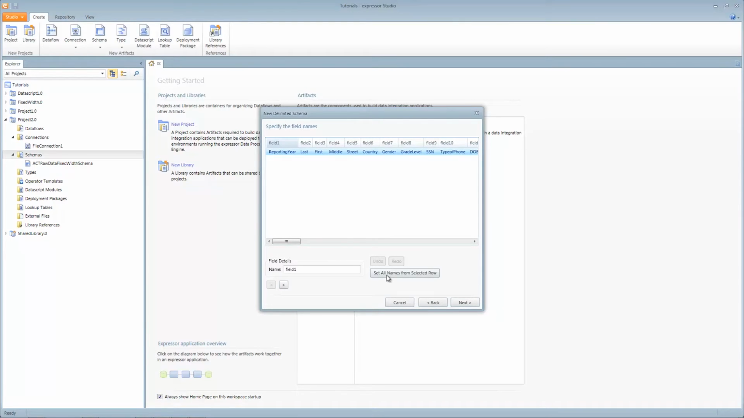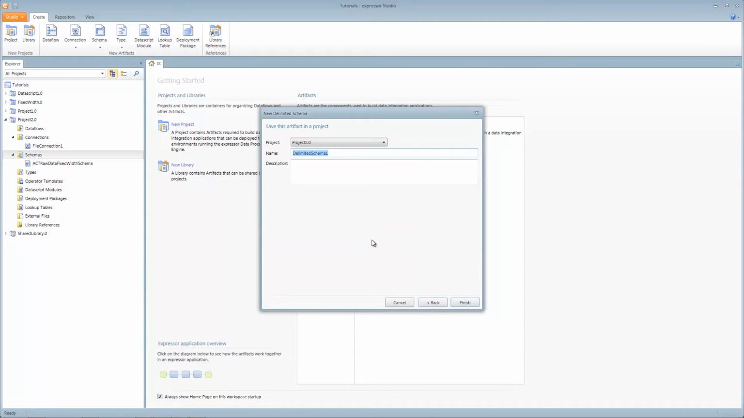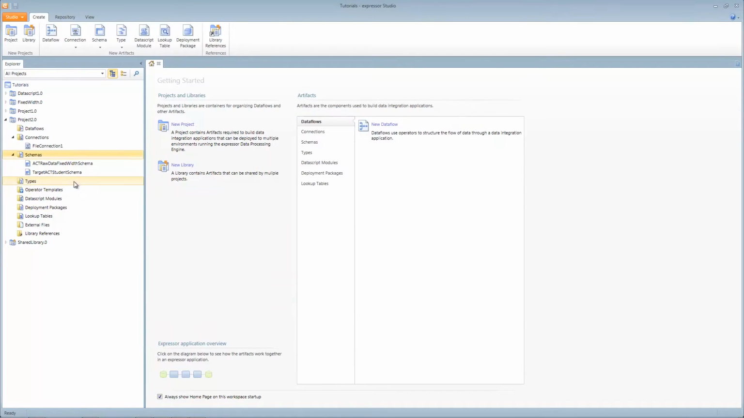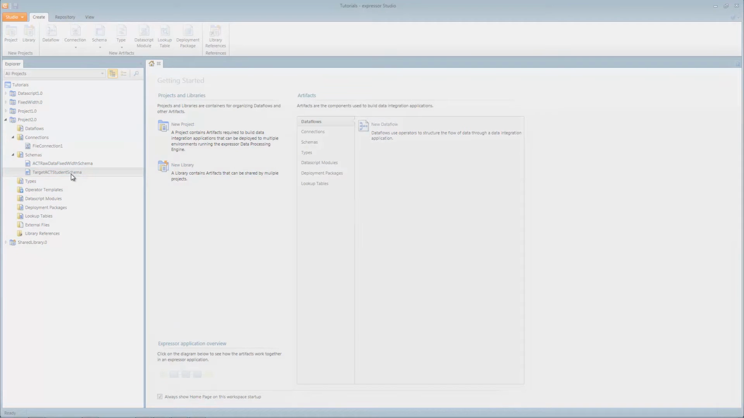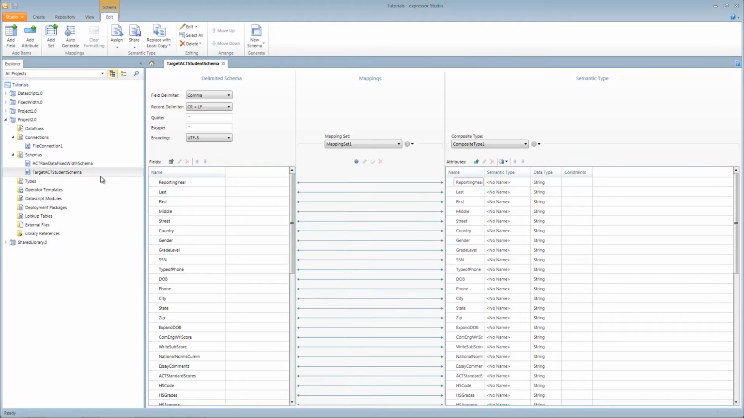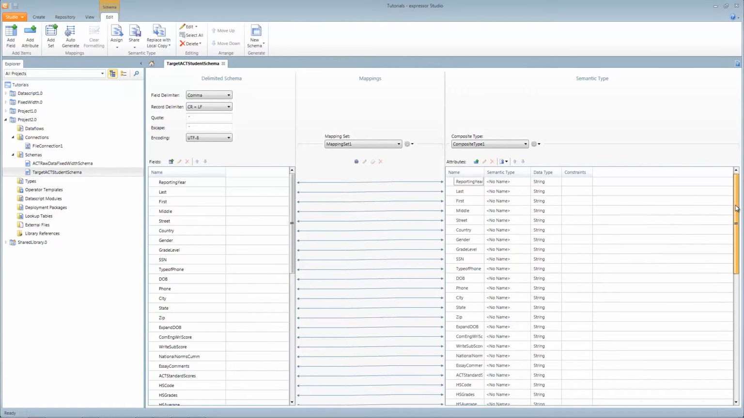We can click Set All Names from Selected Row. And that will name all of the appropriate attributes. So we'll call this one Target ACT Student Schema. Click Finish. Now, if we open that up, this is going to be used by the write operator because it's a delimited schema. And you can see the one-to-one representation.